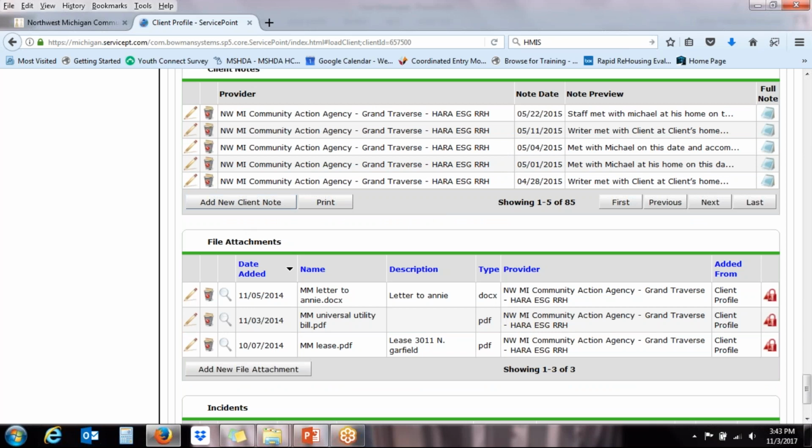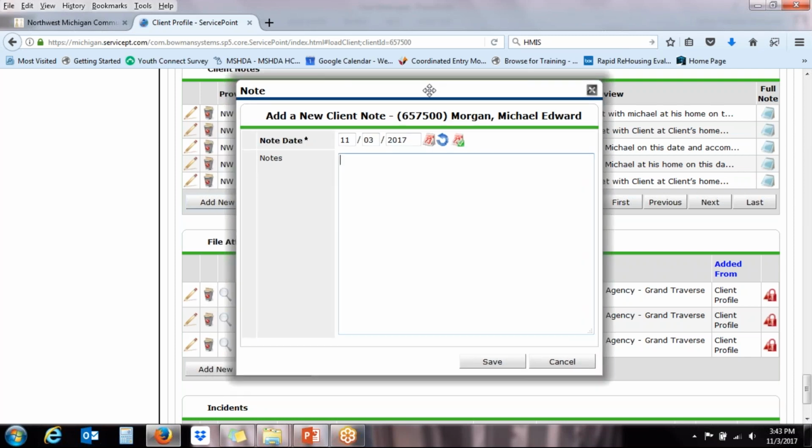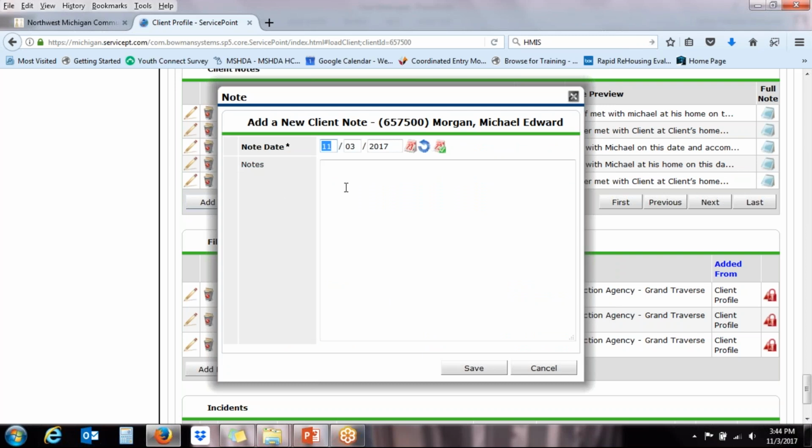To add a note, click add note. If you are in backdate mode, which you'll learn about later in HMIS training, you can click this little calendar with the check mark, and it will go to today's date. Let's pretend we were in backdate mode and it was a different date. You click on this and it goes to today's date. But usually if you add a new client note, it will default to today's date.